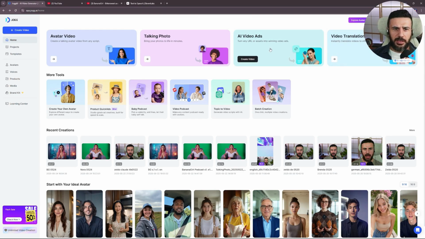There's also video translation, AI video ads, which is advertising for products, talking photo, baby podcast, which is absolutely viral right now, video podcast, topic to video, so you enter a topic and it automatically creates a video for you, and there's batch creation. With one click, you can create a whole bunch of different videos. Which of these features should we test next? Feel free to write it in the comments.